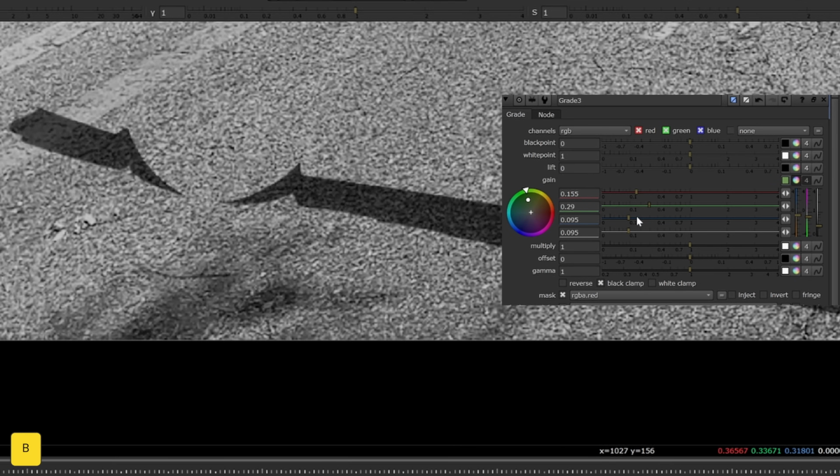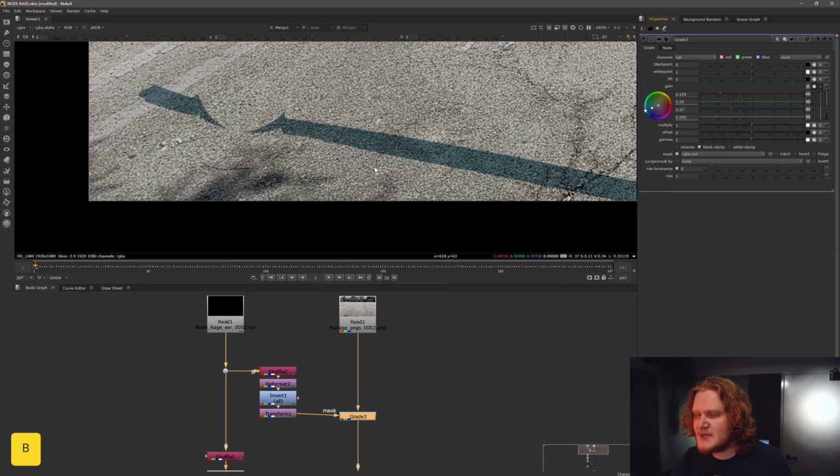Not bad. B for blue. Oh, wow. It is really blue. So let's increase that just a little bit. And it's a little too blue. Where did I go wrong? Probably in the red. Sometimes I like to do that.